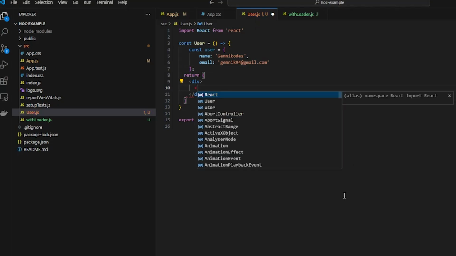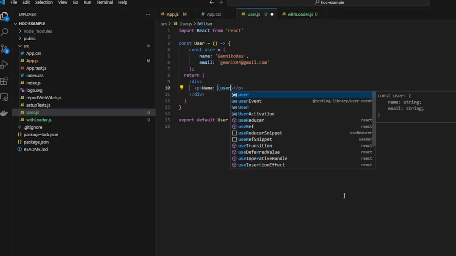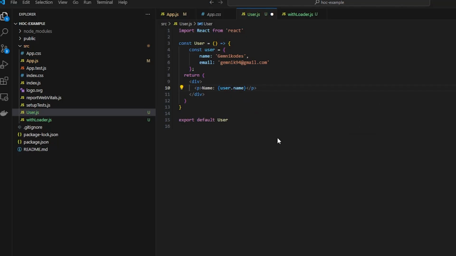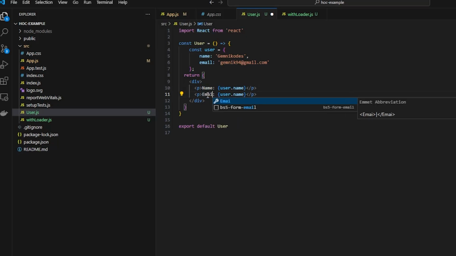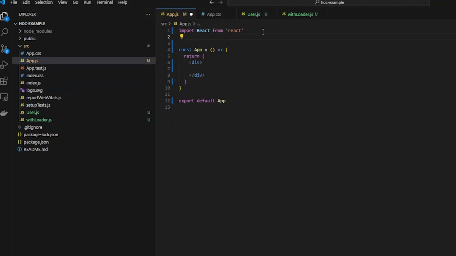I will use the same const variable. Here inside the p tag, let me say name is equal to user.name, and let me paste it. Email will be user.email, just like this, and let me go back to app.js.